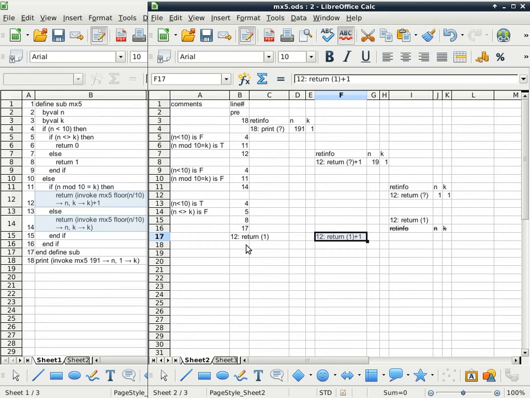Shouldn't we be on line 14? Oh, you're right. I forgot to update the line number. Thank you. It should be on line 14, and that's line 14 here.